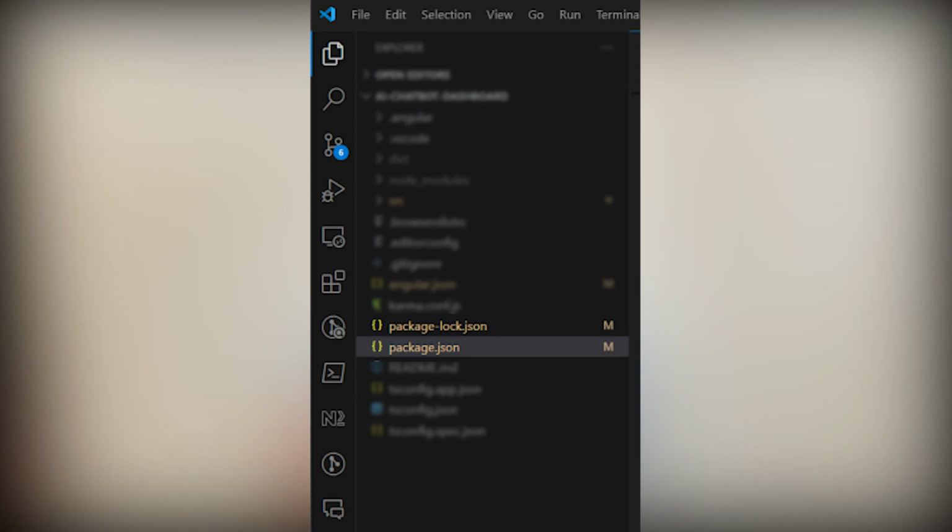Guys, in today's video I will teach you the difference between dependencies versus dev dependencies. If you are working on a Node.js project or any other NPM project, two files get generated when you initialize the project. That is basically package.json versus package-lock.json.